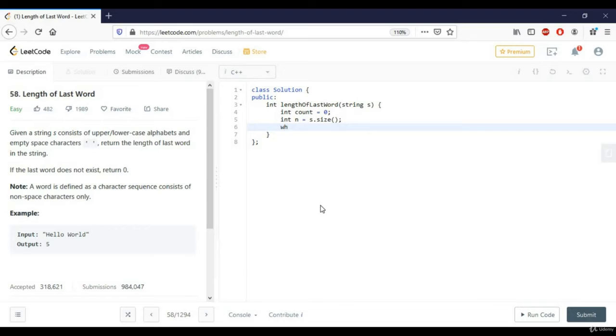Okay, so let us take a pointer. We are iterating from the start of the string, so i equals 0, while i is less than n. First of all, check whether this character is a space character or any other character. If this character is not a space, I can safely do count plus plus, because this character is not a space. So I can do count plus plus, and i plus plus, move ahead.